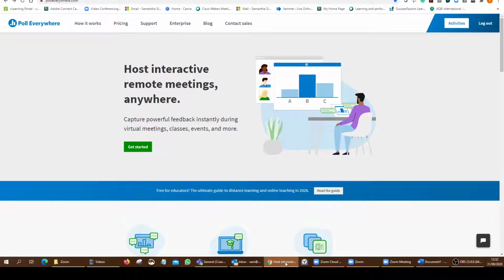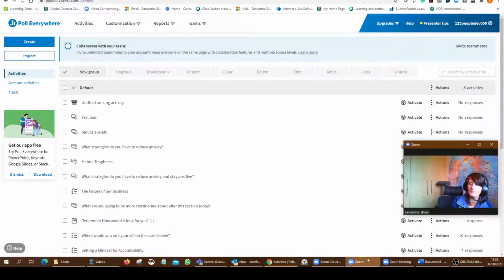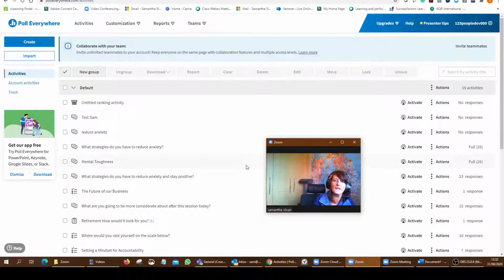So I'm just going to log into pollseverywhere.com. Now, I've already signed up. So once you've already signed up and you've popped in your name, etc., then you click on to activities. Once you go into activities, you're going to see lots of activities here that obviously I've already created beforehand. So what I'm going to do for you is just show you a couple of the different ones that I've been using, but play with it.